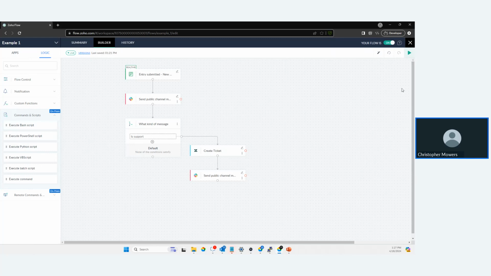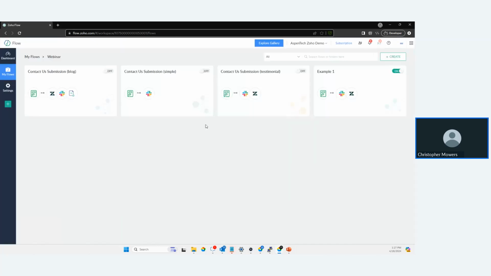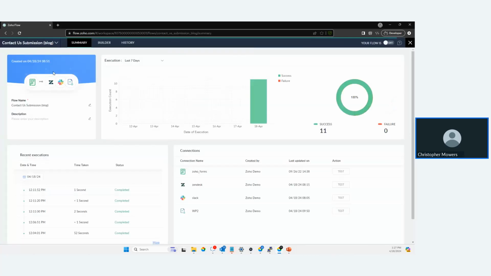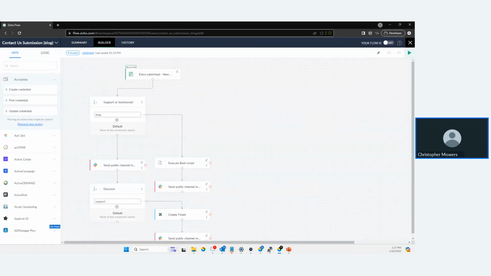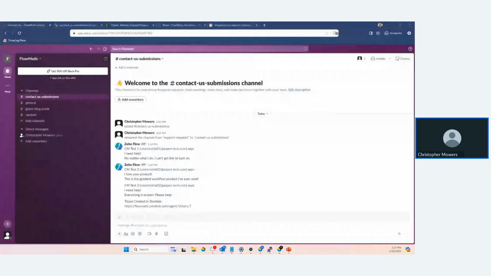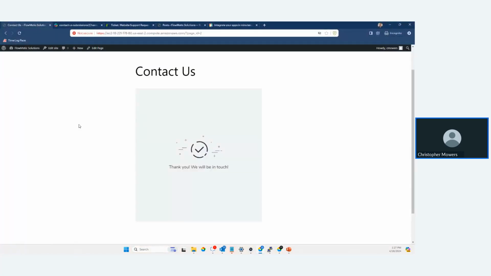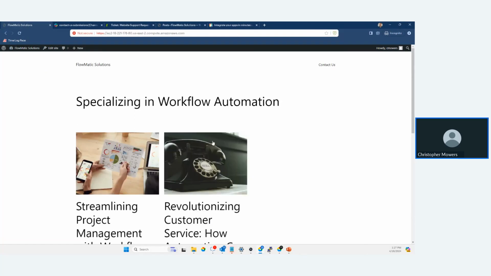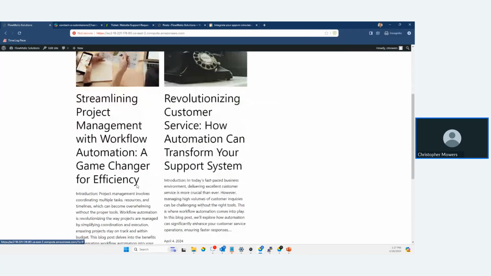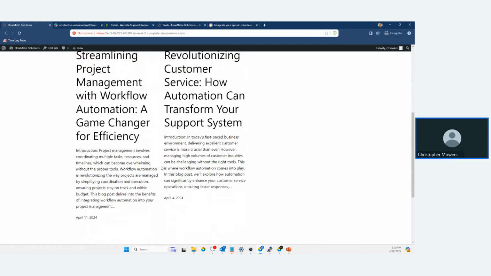So I am going to show you one that I built. I'm not going to build this one live for you. I'm just going to talk through it. Let me turn this off. All right. So I mentioned, let me go back to my website here. I mentioned that this fake business that I have here, we have a blog. And you can see I've got a couple of blog posts here.